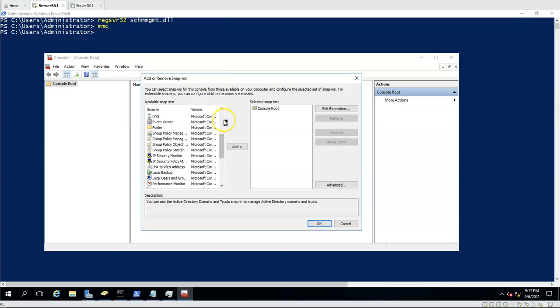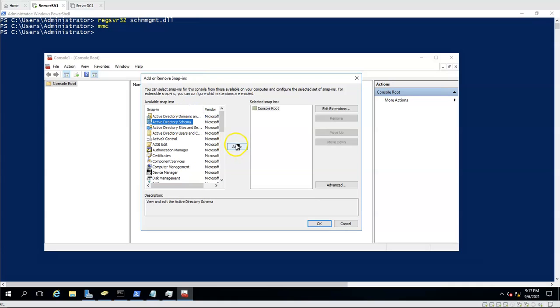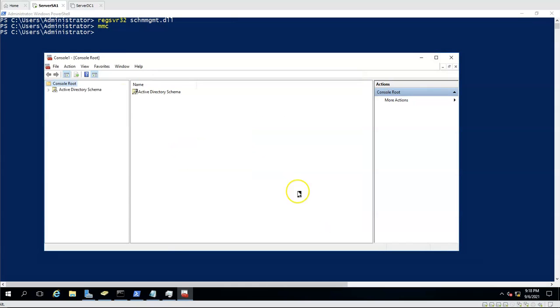Oh, so we have to go to Active Directory. Expand this out a little bit. So it says schema 1 here, and then we select what we want. We click Add, then we click OK. And then now we have our Active Directory schema management tool loaded.